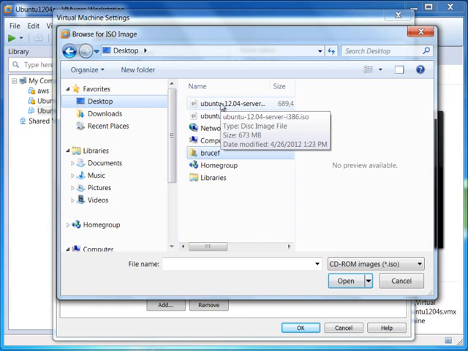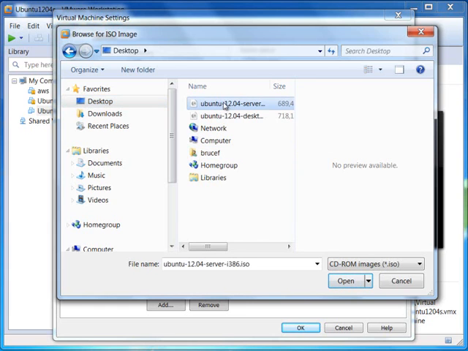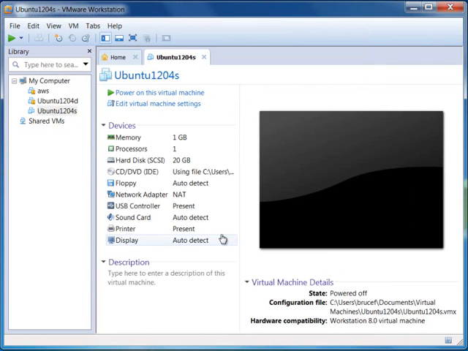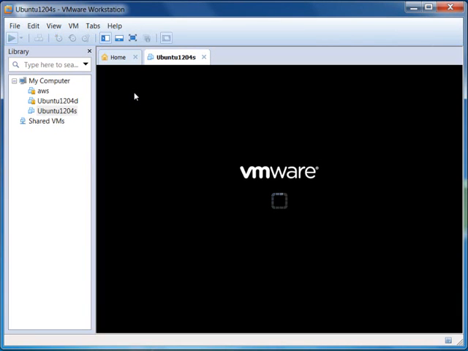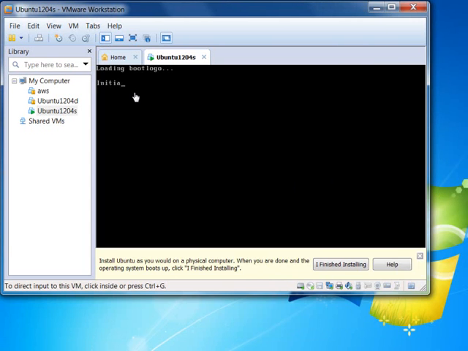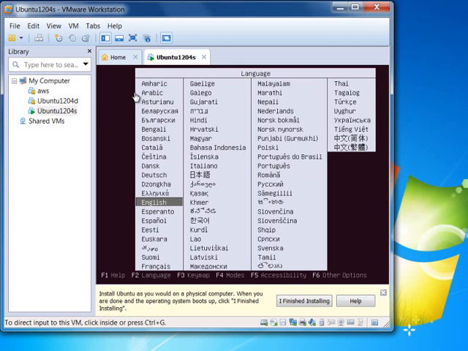We're going to be installing Server 12.04, so I'm going to make sure that's selected. I'm going to click Open, and then I'm going to click OK. And you can verify that it's actually made that selection for you. Now we're just going to power on the virtual machine to get the installation process started. It will boot VMware and then load the ISO file.